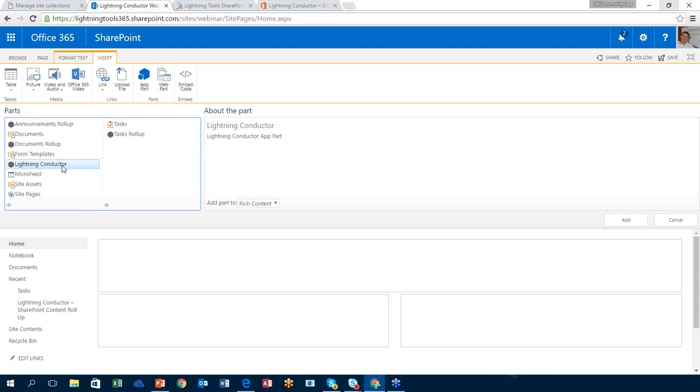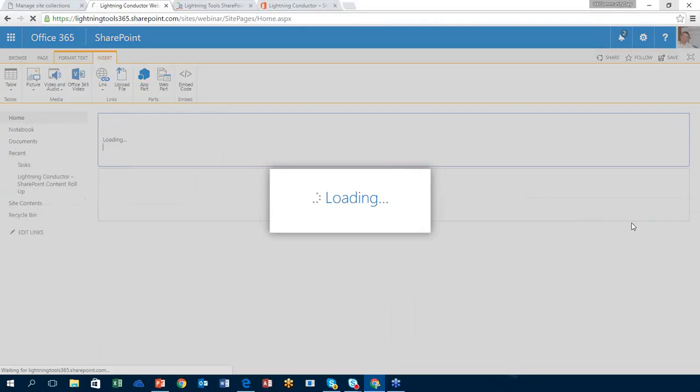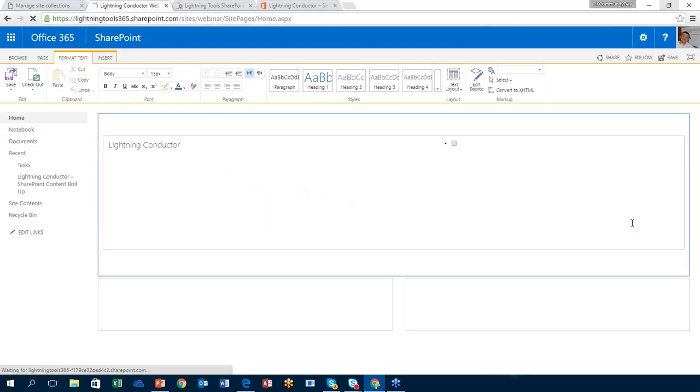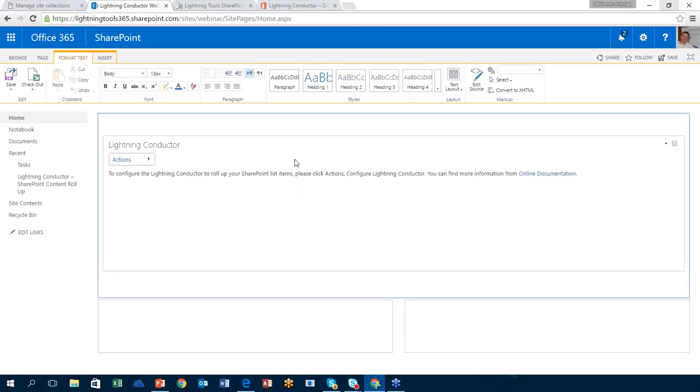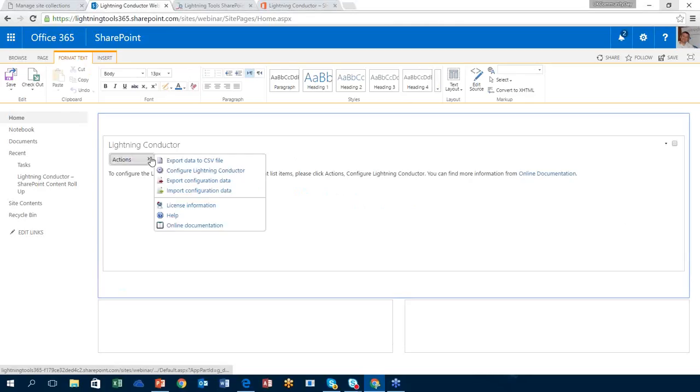However, this one here is the unconfigured Lightning Conductor, so we're going to configure it from scratch to do what we want. So I'm just going to basically select that and click Add to drop it onto the page there. Okay, so we've got the Lightning Conductor, and one little tip here, the Lightning Conductor initially allows you to create a view per app part.